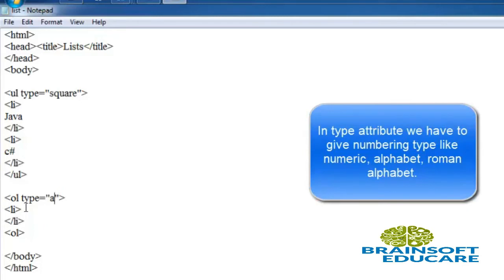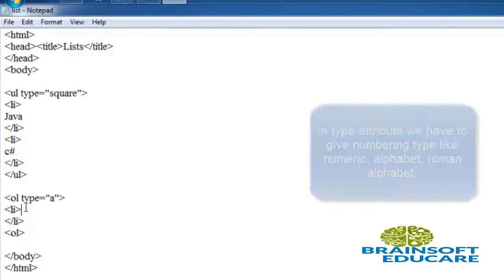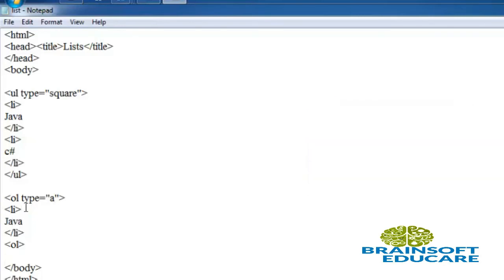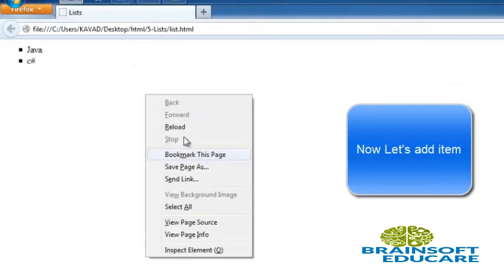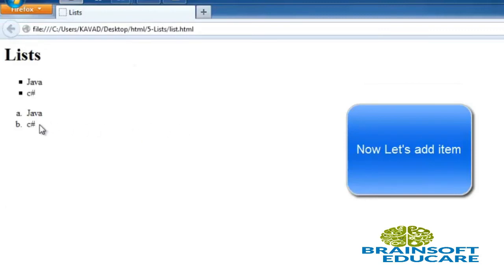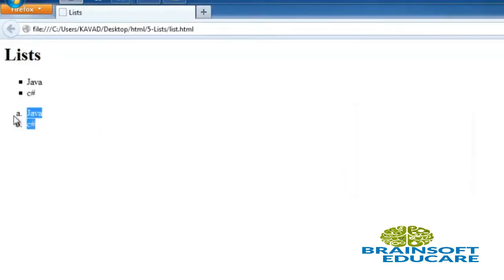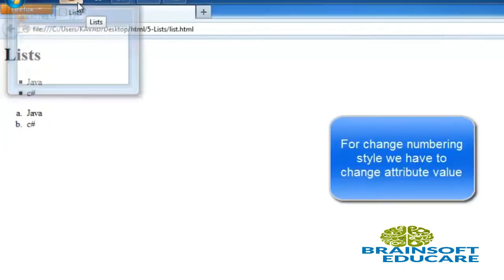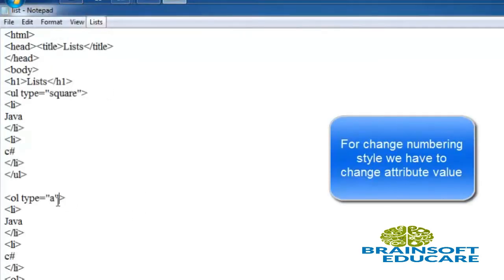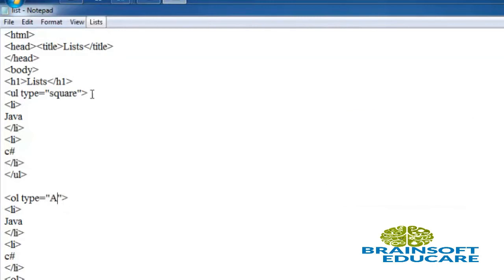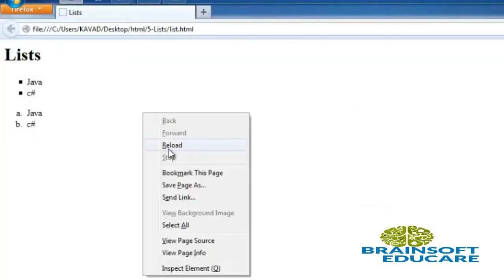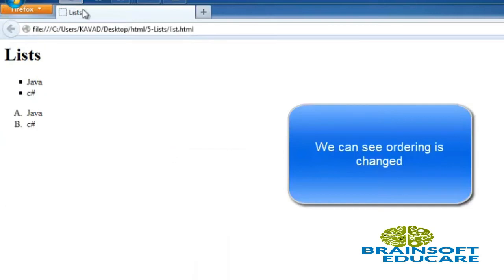So this ordered list will be created using marks a b c in small letters. Now we want to give here Java. Save. Let's check the output. We can see the order is given automatically by the browser. This is the interpretation by the browser. Now let's change the mark or type option. We are changing it to capital, then the list will be given capital ordering. We can see what the effect is.